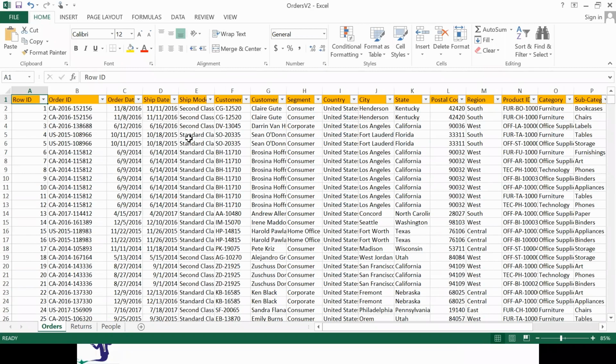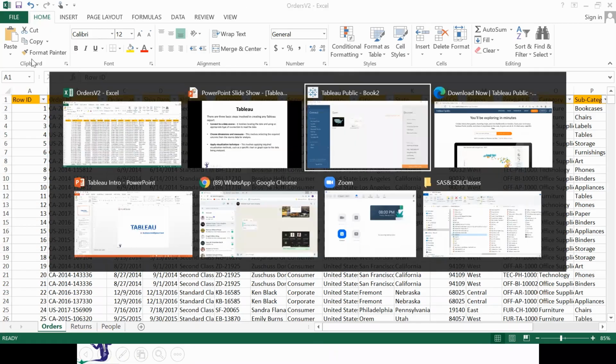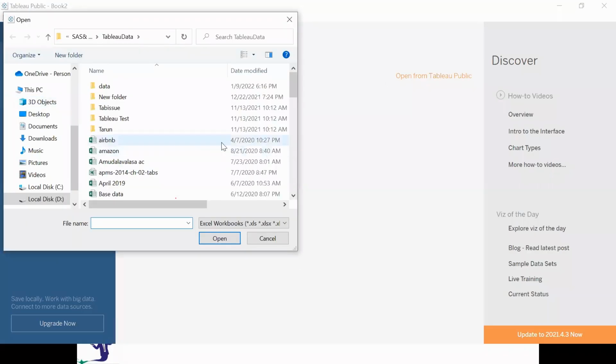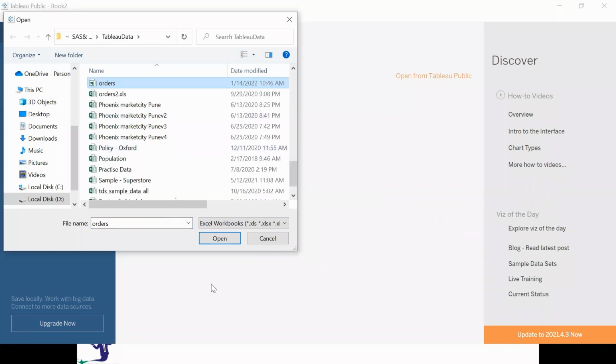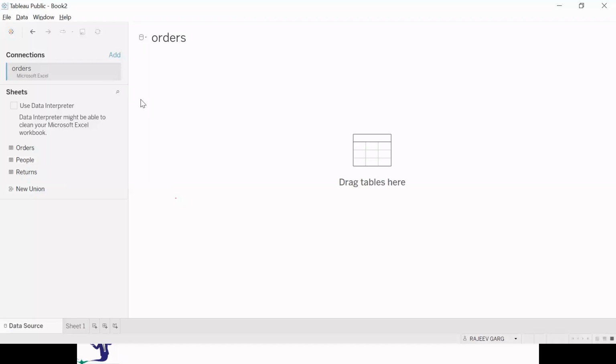So let us get connected to this Excel worksheet. To connect to the data source, we will simply say Excel, as the data is in Excel. I will browse to this data and say open. I am connected to the data source. You can see the 3 sheets which I showed you in the Excel appearing over here. Whichever sheets you want to work with, you can select.